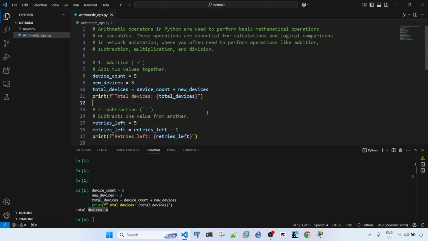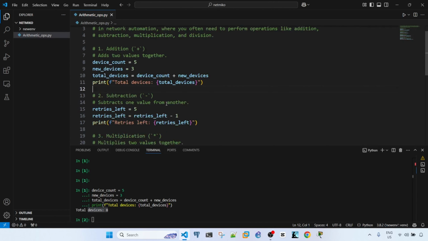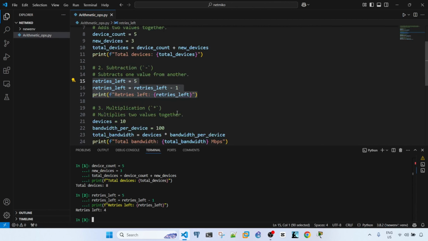Okay, so let's look at subtraction, which is represented by the minus sign. It subtracts one value from another. Here we are subtracting 1 from 5, so we should get 4 in this case. So retries left should be 4. Yes, correct.